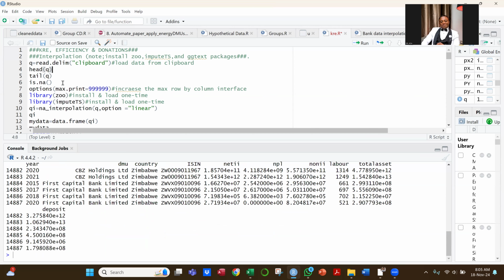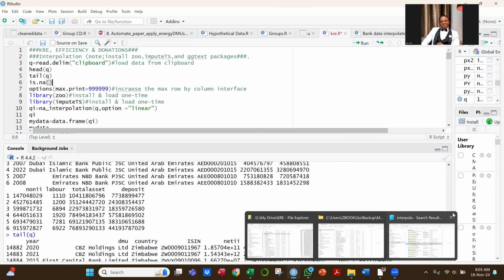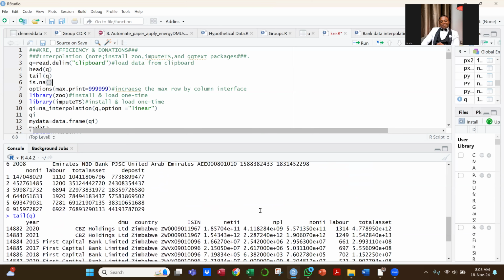All right, so now let's indicate whether there is any missing value. So this is to find missing values. Is there any missing value for net interest income? Why is this giving us a lot of decimals like this? I don't like that. I know I corrected this somewhere. So first, let's see whether there are any missing values in this.